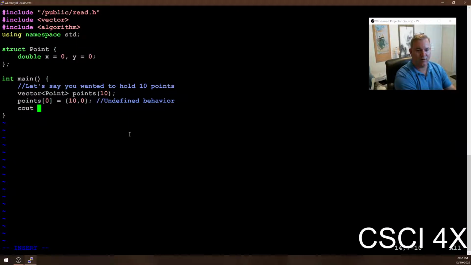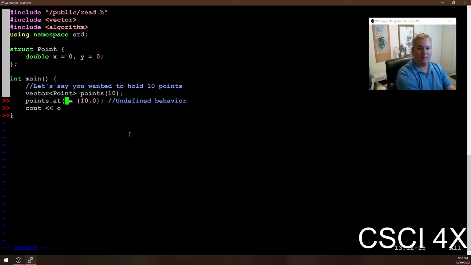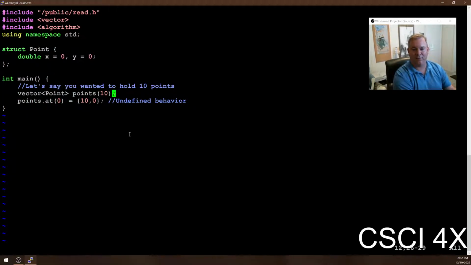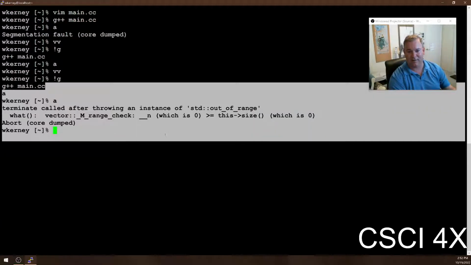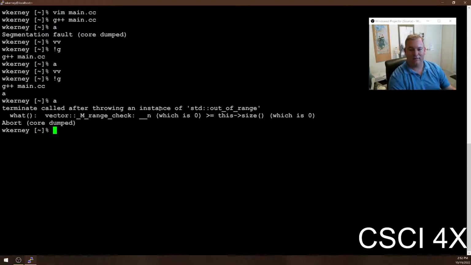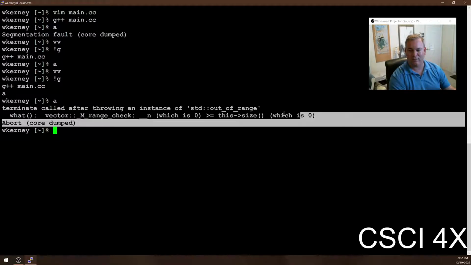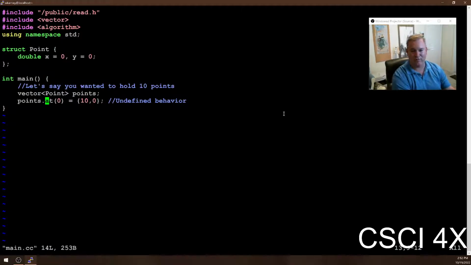And so we could see out points at 0. It's like if we go back to how it was before, and if we use .at instead of square bracket, what you'll see is it'll actually throw an exception. It says you tried accessing 0, which is outside of the range when you have size 0. So I recommend you guys use .at for everything in this class.